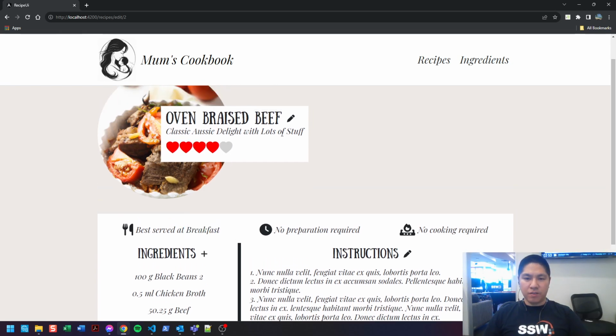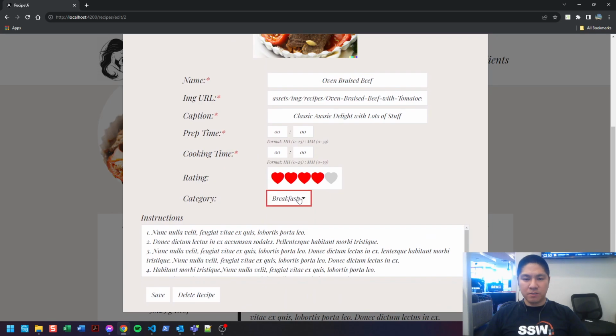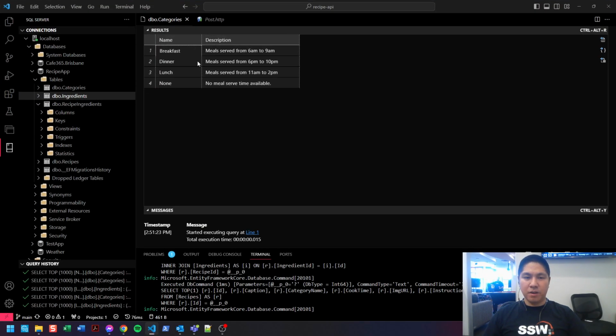We could modify this category through a drop-down, and the values of the dropdown are retrieved from the database. Now, at the moment, no one can modify these values unless a sysadmin manually inserts them.